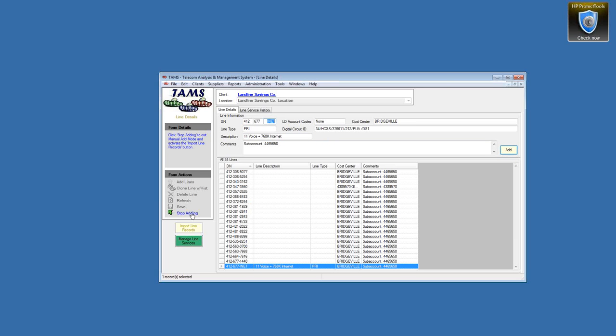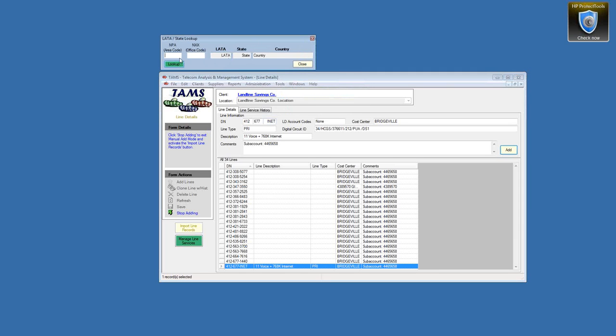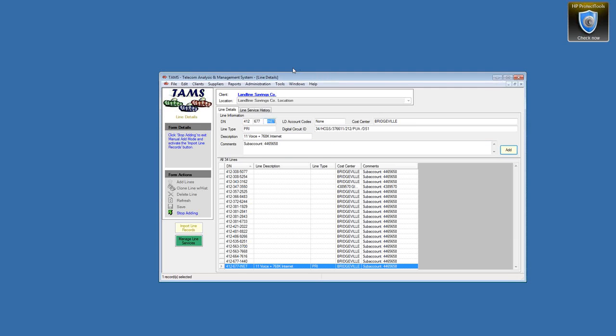Now, the benefit of this is that TAMS knows from the 412677 the LADA, and we have a little tool here that is just a useful reference, that shows the LADA number and the state and the country that North American dialing plan phone number resides in. So any calls that come in on those 11 voice channels, if necessary, it knows that LADA and state. Now, you're not going to get phone numbers billed to this phone number. Did that answer your question, Paul?